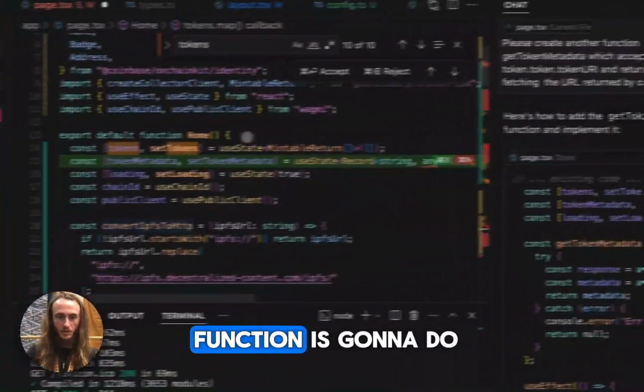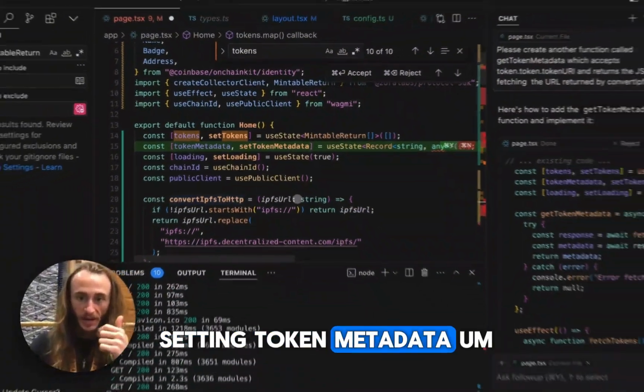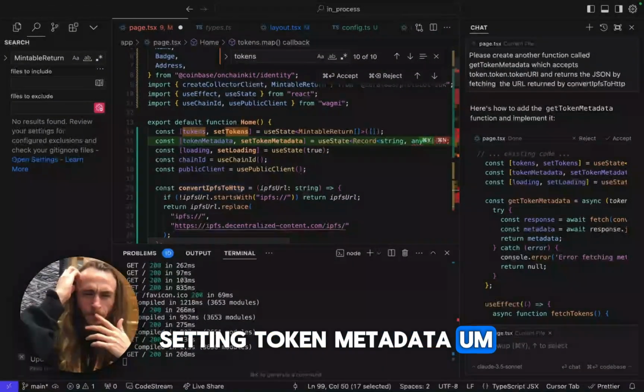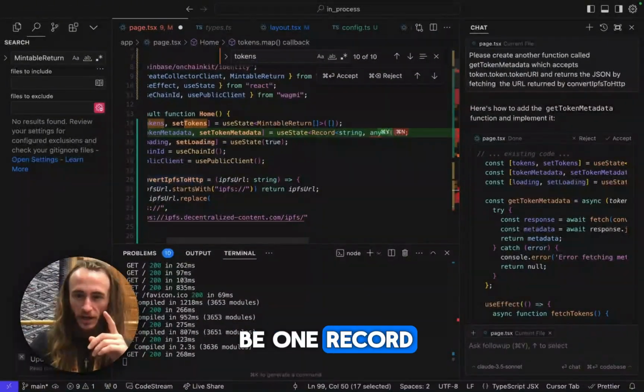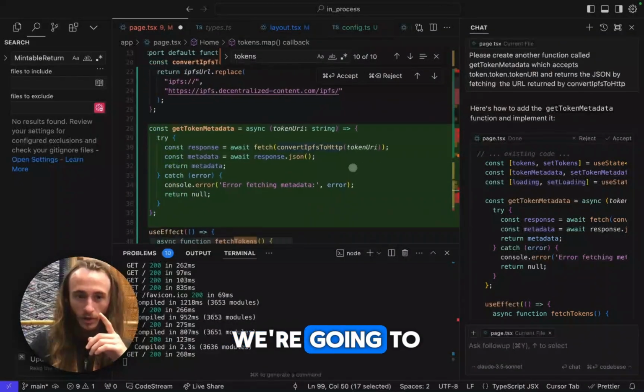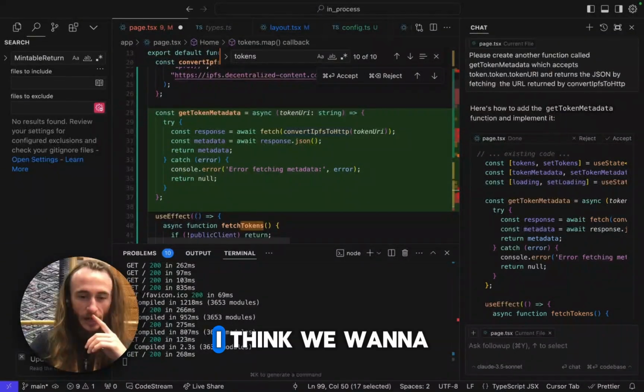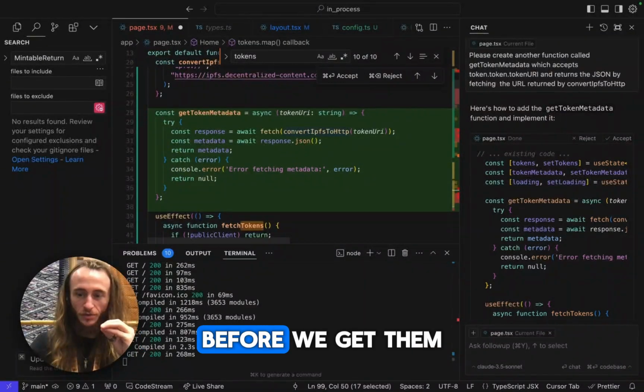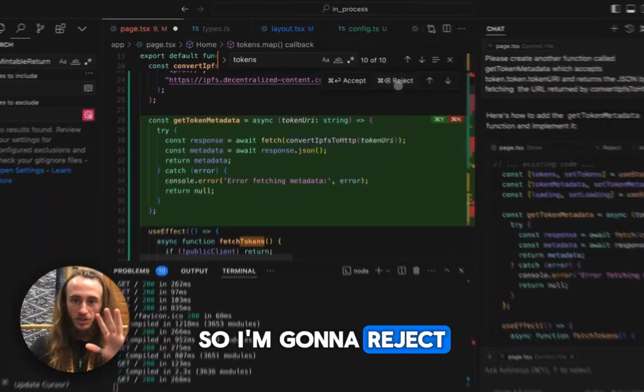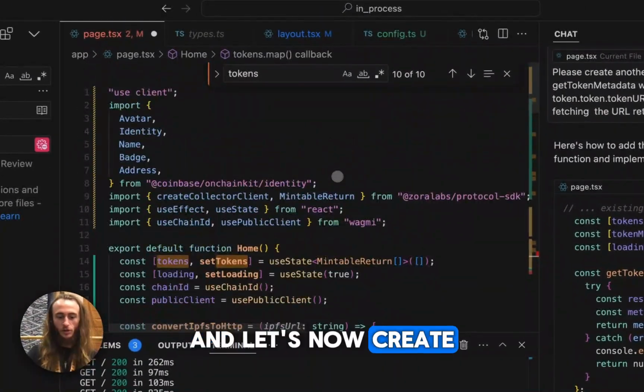Let's see what this function is going to do. So now we're setting token metadata, which is going to just be one record. I don't like where we're going. I think we want to represent an individual token before we get the metadata. So I'm going to reject this step, and let's now create a token component.